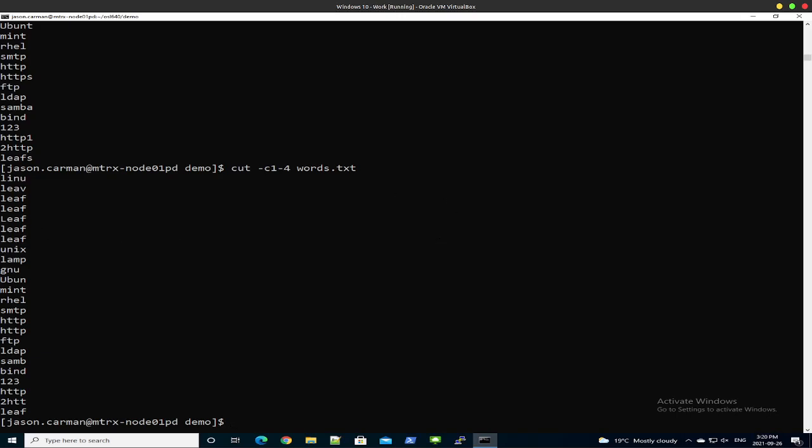And there you go, it's removed anything that's longer than 4 characters, it's just cut the first 4. Anything that's shorter than 4 characters, well, of course, we got the whole line.